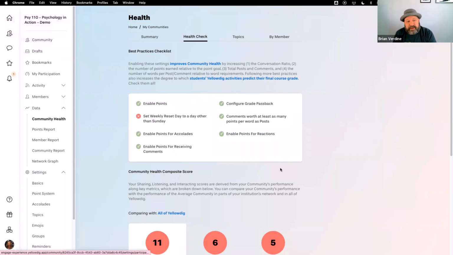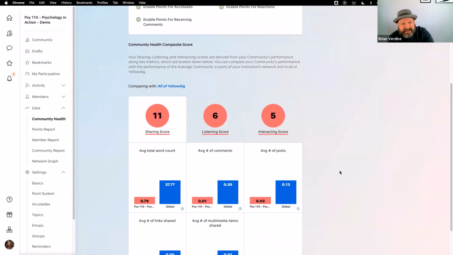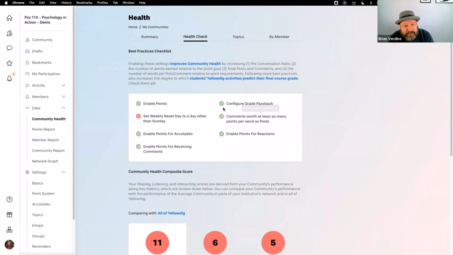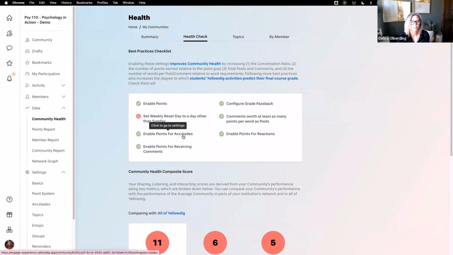The only thing that I would add on to that is obviously that checklist of best practices are things that we can detect just based on the settings inside of Yellowdig. I think there are a number of additional recommendations and best practices, and that's why we have sessions like this to improve the student interactions that you can get.